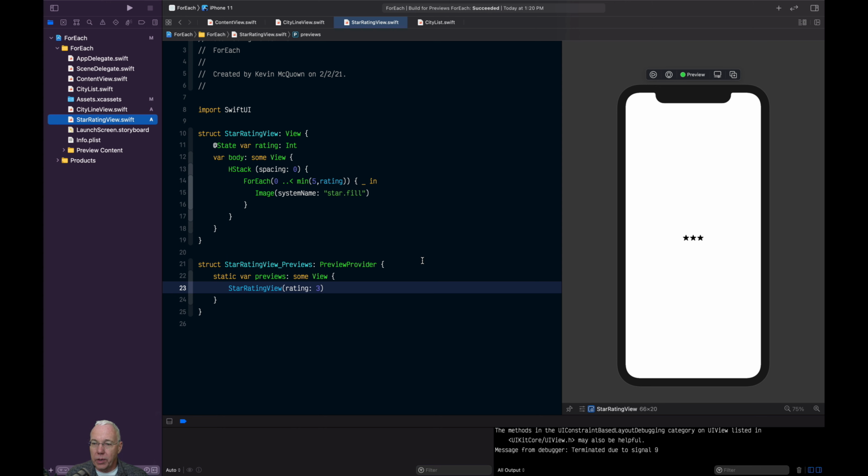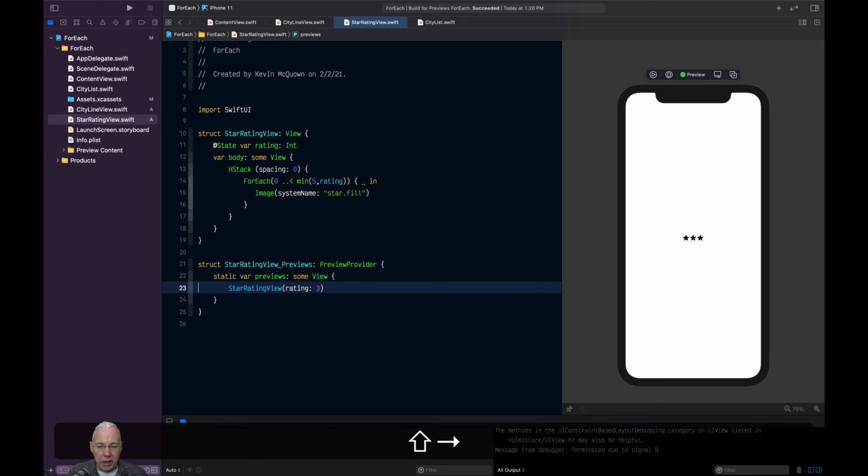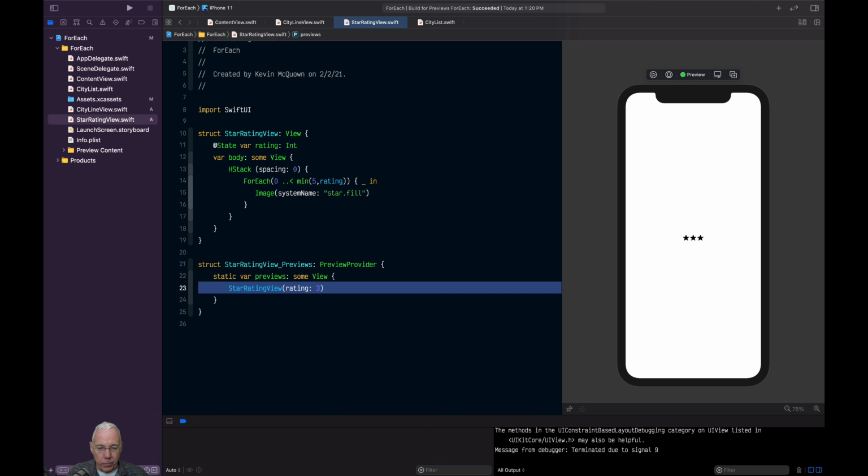And we should only see 3 stars. And we do. Because we passed in a 3 here, we only get 3 stars. And if we wanted to try 3, 4, and 5, you guessed it, you could probably just copy this. So if we want to try this with 4, we can just put a 4 in there. And sure enough, we get 4 stars. So this looks like that's working the way we want.